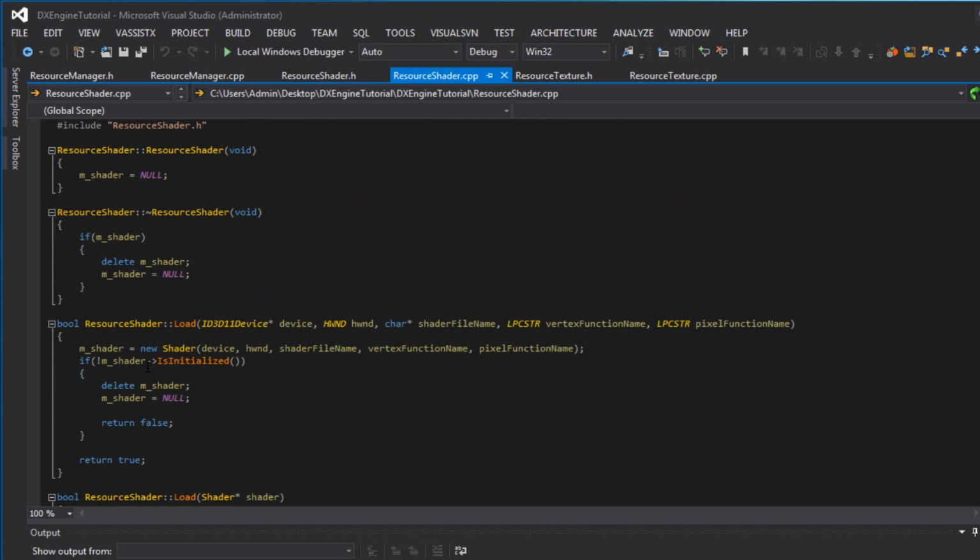So it's a simple class for resource shader and resource texture, so nothing huge is going on. I hope you guys understood it. If you guys have any questions, let me know. It's very simple, you know. There's nothing huge going on.